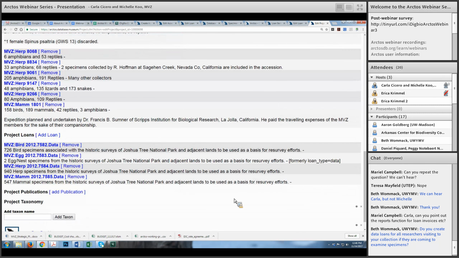So you can see that there are several data loans associated with this project. Now, the reason why I had to make a data loan for these and did not associate an accession was because for each one of these groups of specimens, the accessions that they were associated with were not dedicated to the original survey effort. In fact, in those days, accessions were merely a convenience, I think, for the curatorial assistant who was cataloging a large backlog.